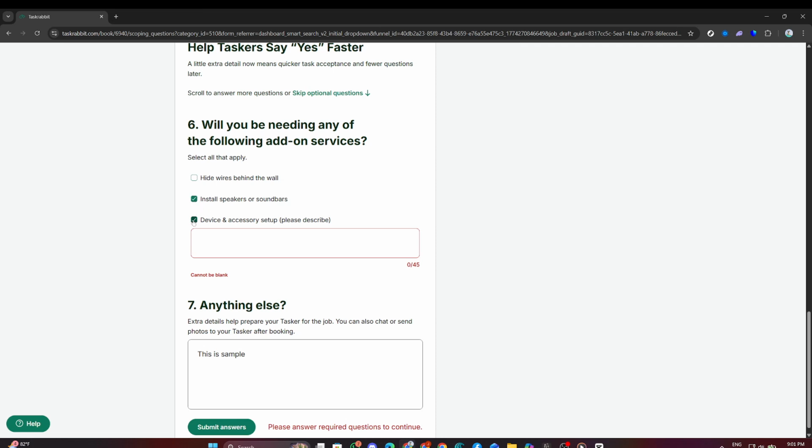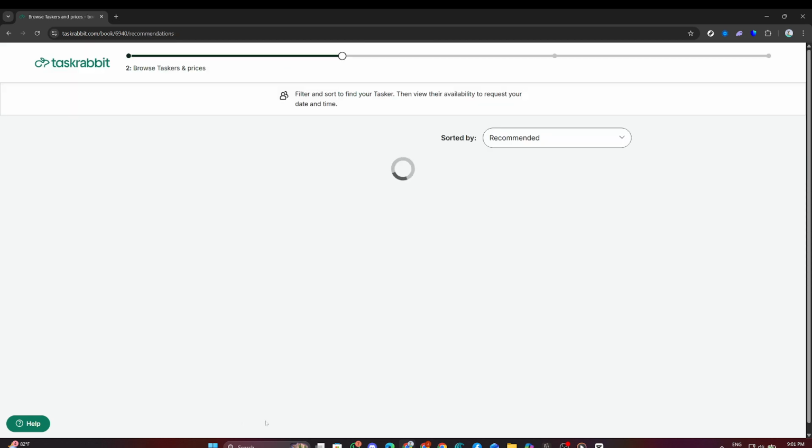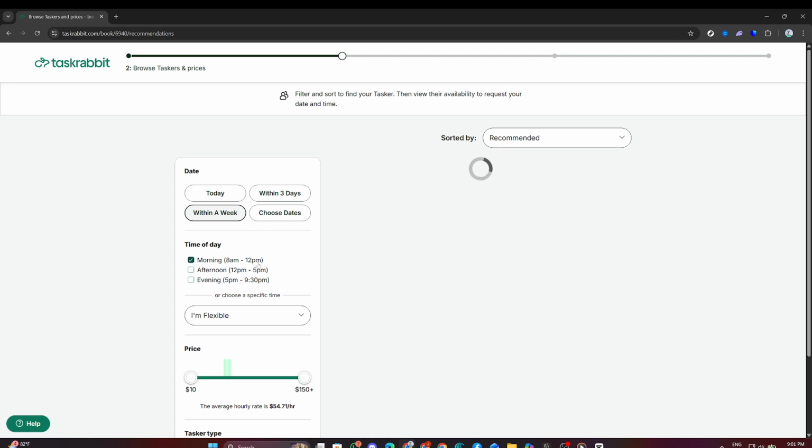After selecting a tasker, you will proceed to schedule the task. A calendar interface will appear, showing the tasker's available dates and times. Choose a date and time that works best for you. Once you have made your selection, you will move on to the final confirmation step.